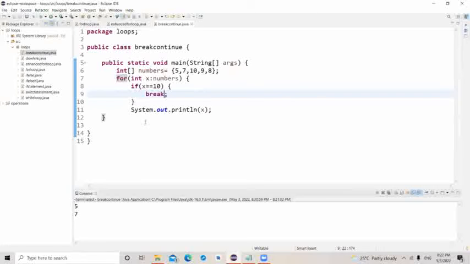So we won't get any statements now, even the print statements. The output is 5 and 7. 9 and 8 are not executed. It won't go back to the iteration.